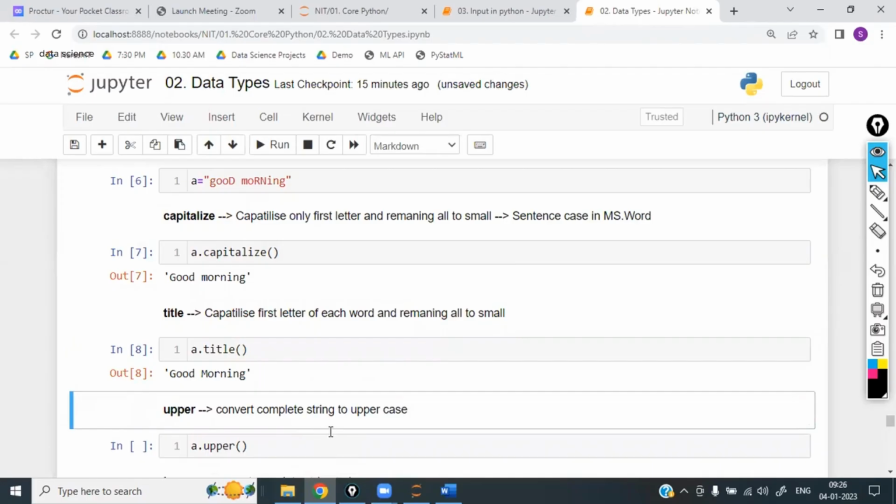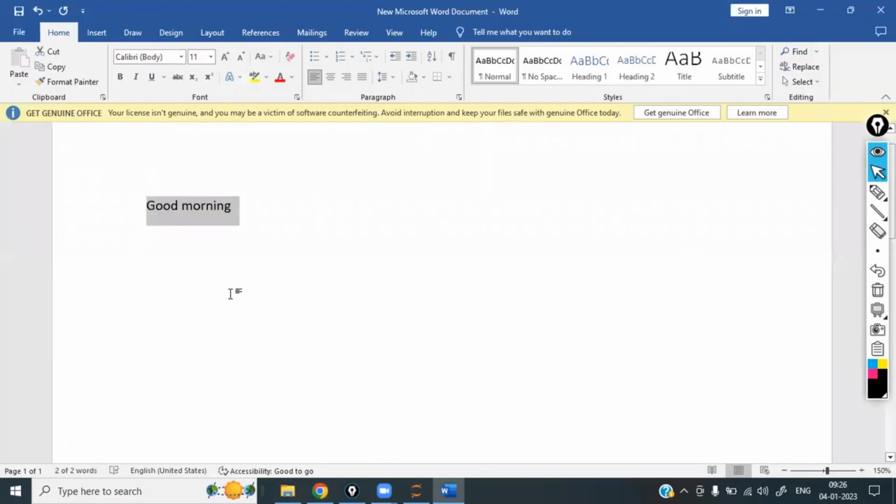So first letter will be caps lock. From each word, every first letter will be caps lock and the remaining all of them will be small. So for example, here I'm selecting this one. Once again, coming back, now I'm selecting this one. Inside this caps lock, each word is there. Just if you click, it is working.